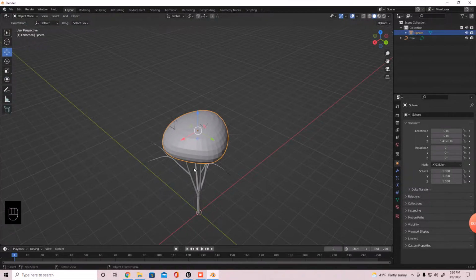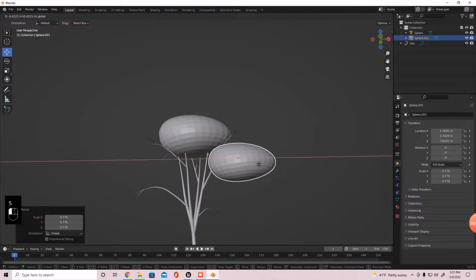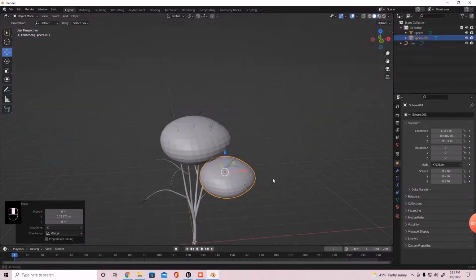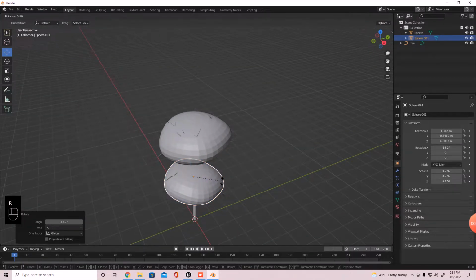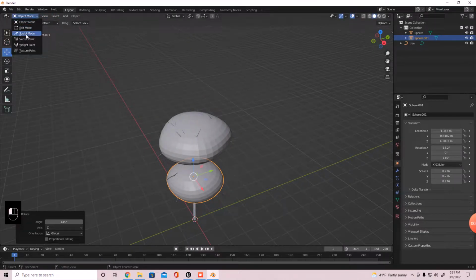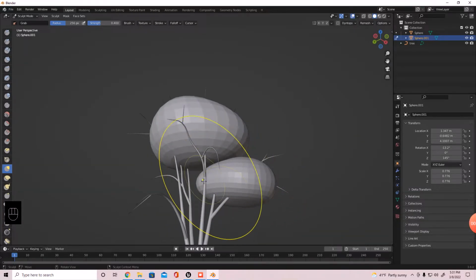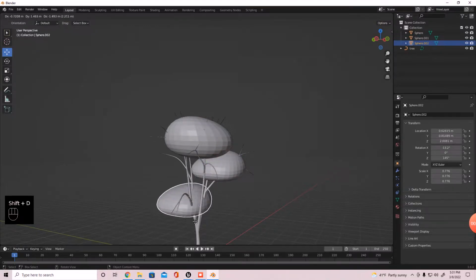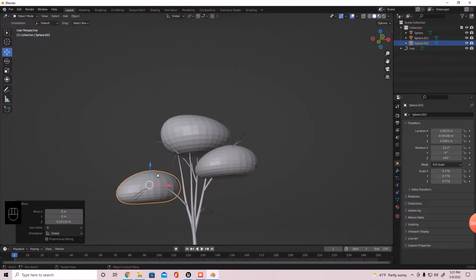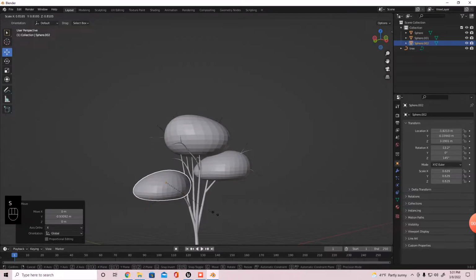Alrighty. Now I'm just going to take that and duplicate it, and also bring it down, scale it in a little bit. Go back over into sculpt mode, tweak it up a little bit. I think that would be good right there. Scale it down just a hair, and about right there should do.